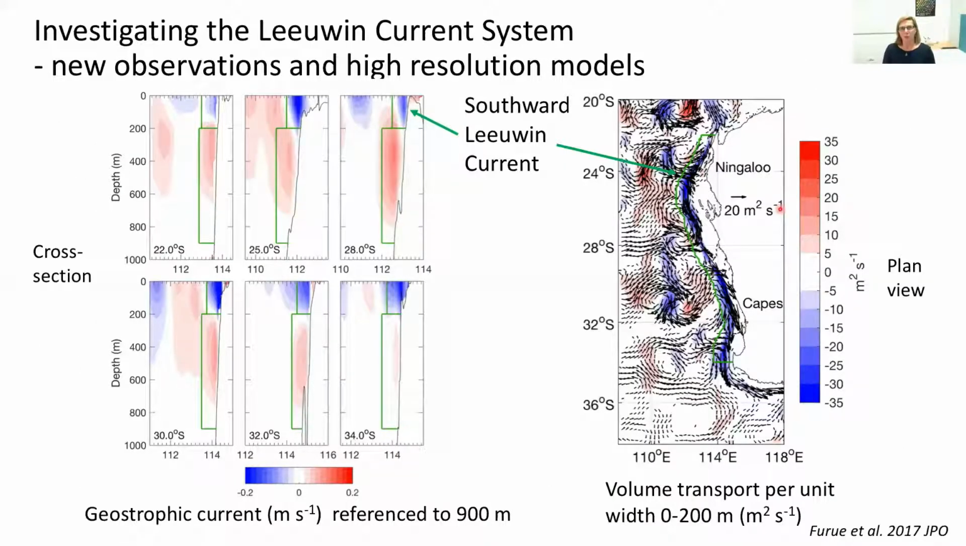So we wanted to look more carefully at the Leeuwin current system. We were aware of this strong southward flow and a northward flow at deeper levels, but we didn't have a sense of the amount of water being carried and how those surface and deeper layers were interacting and potentially exchanging water.